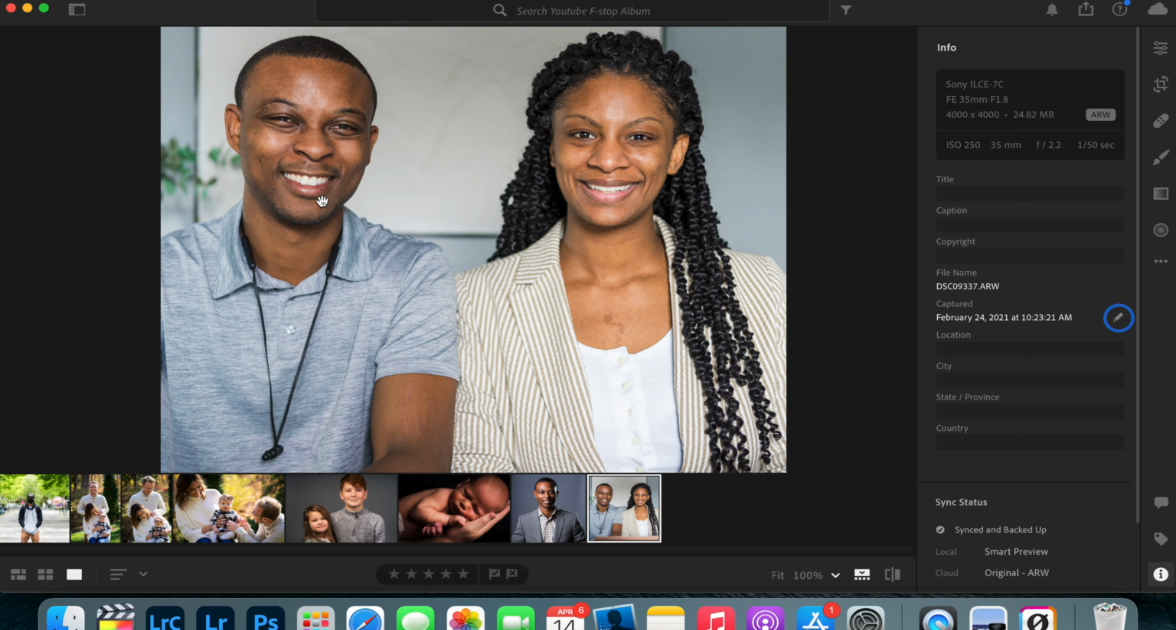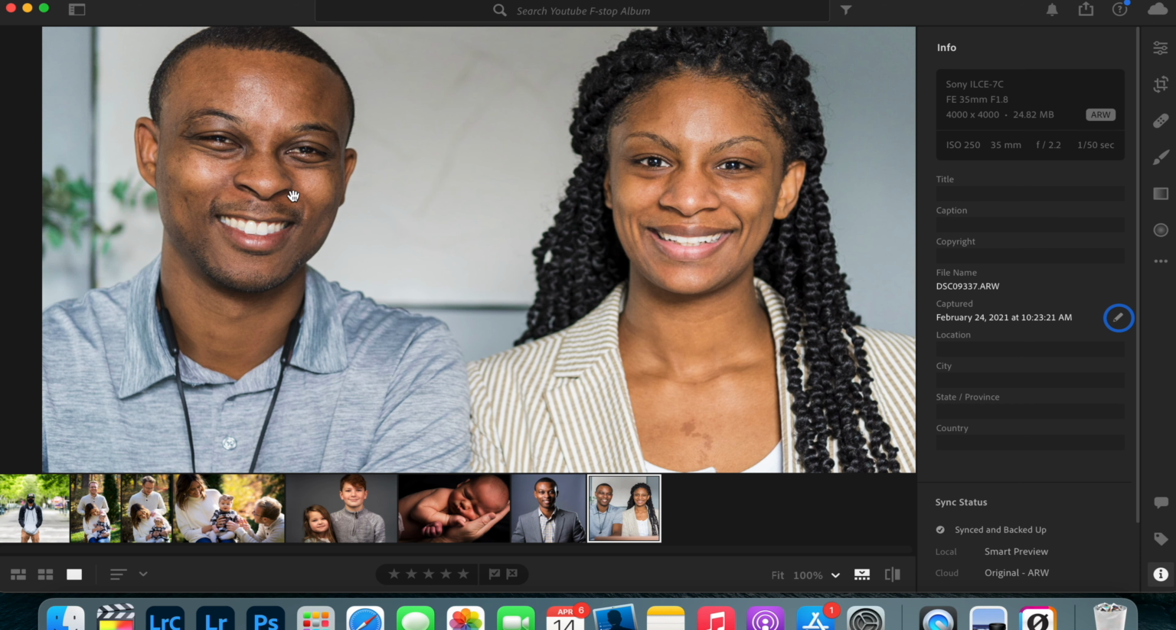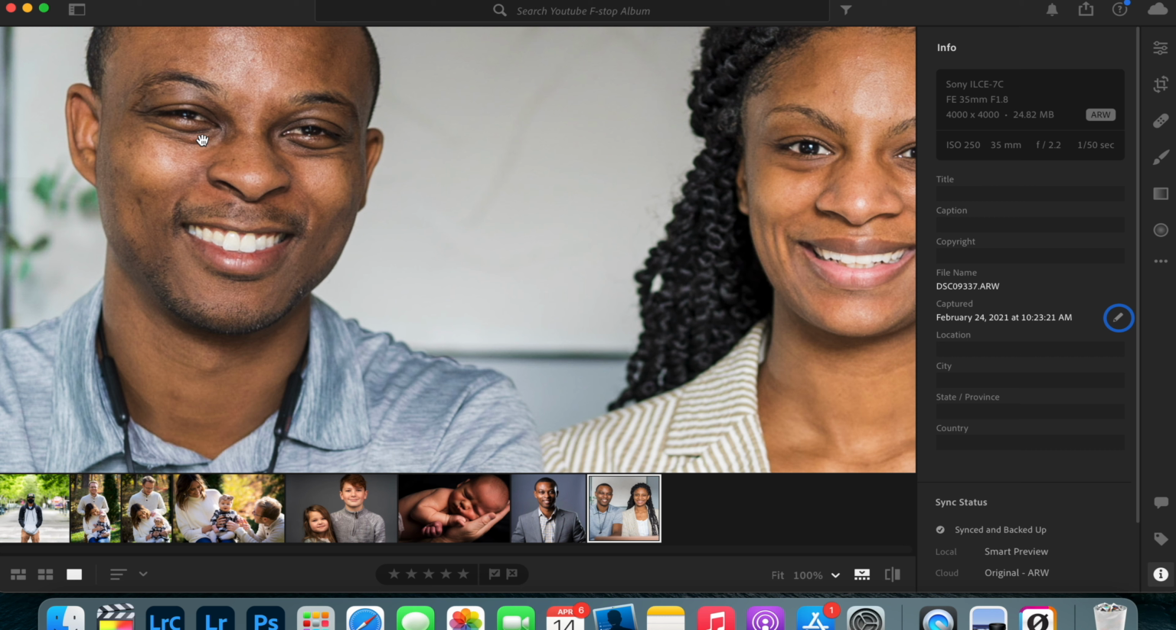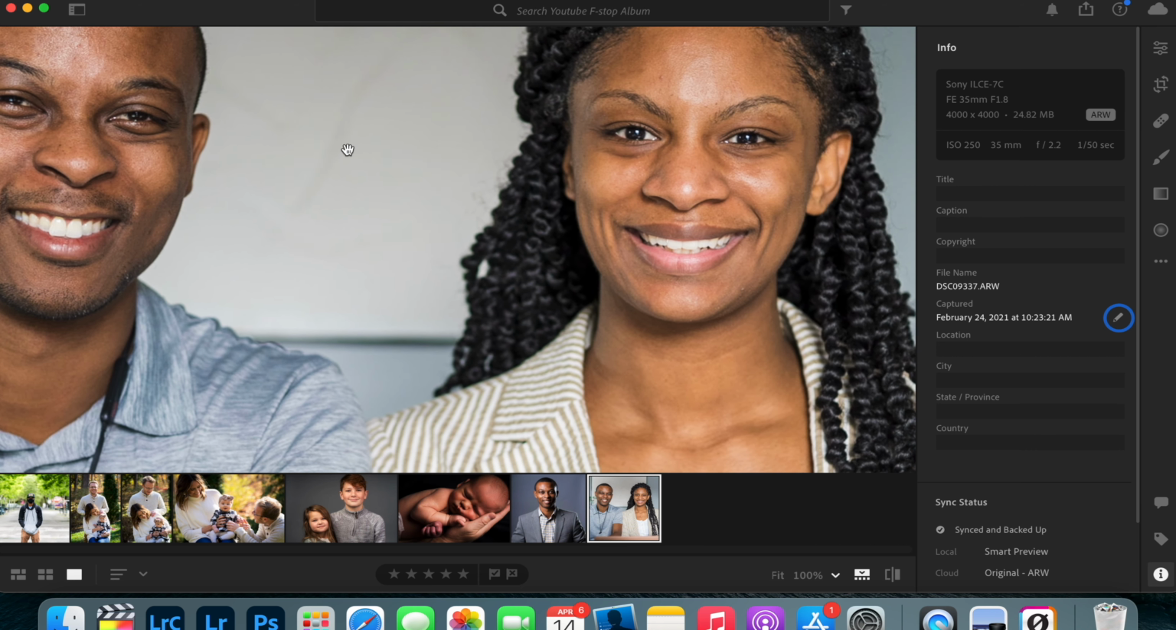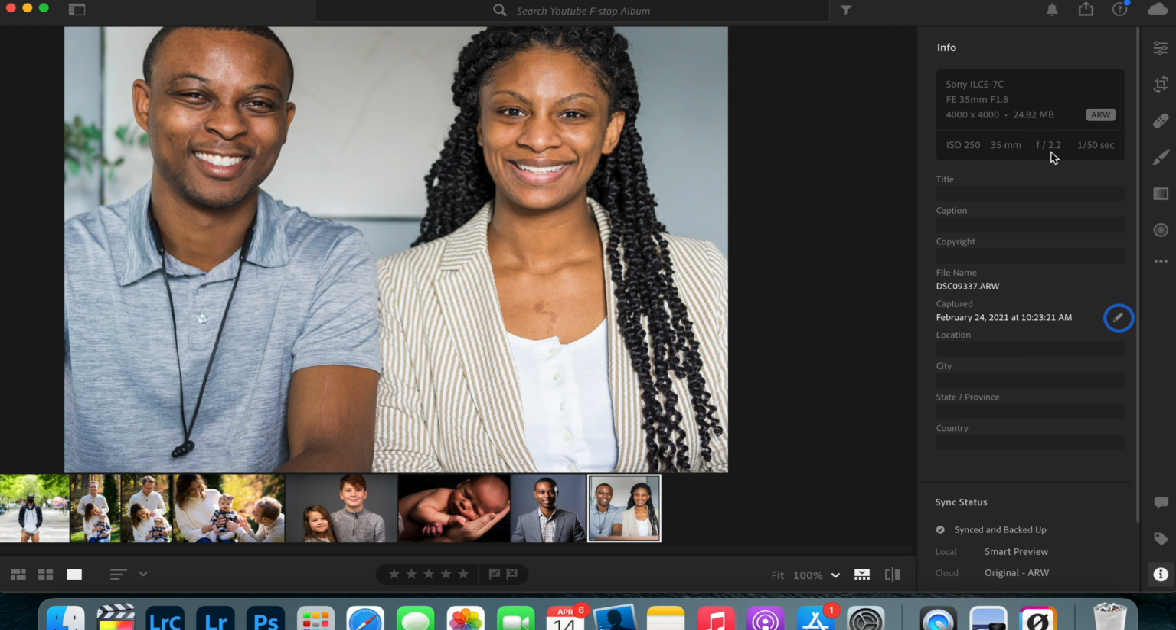This was posted on our social media. Now, if you notice, both of us are completely in focus, and we're really sharp. The eyes are tack sharp. You can see both of us really clear, but this was shot at an f2.2.